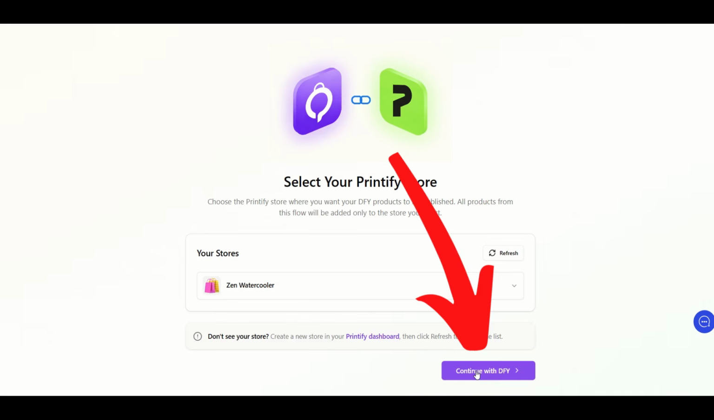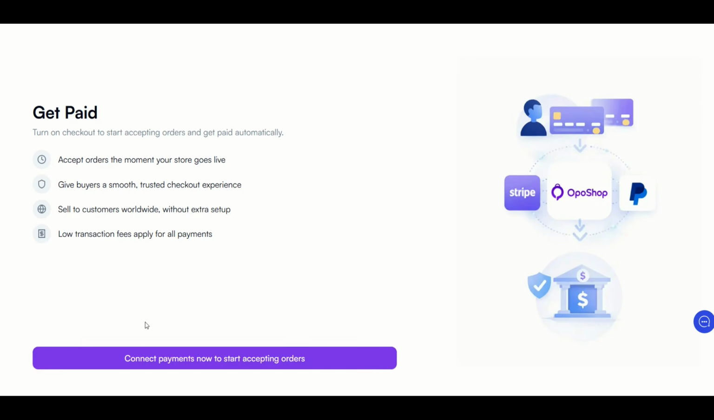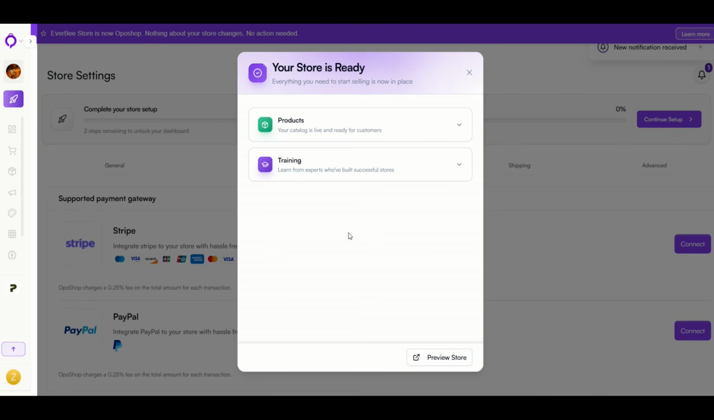So that's what I'm going to do. I'm going to click DFY right here. And it says connect payments now to start accepting orders. So here we have to just connect to our Stripe account or our PayPal account. So I'm going to connect payments now to start accepting orders. I'll click that button. And just like that, our store is now ready to go.